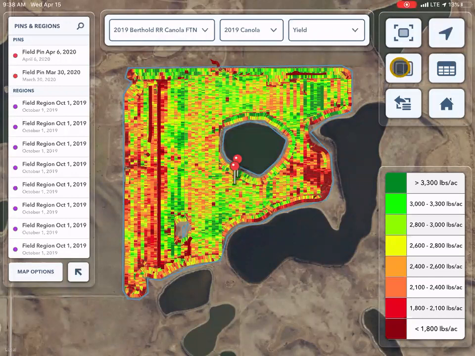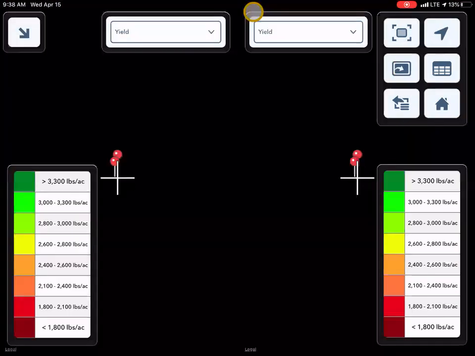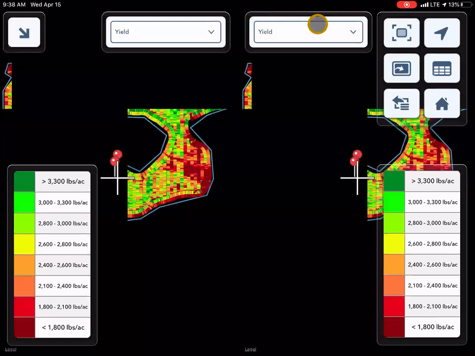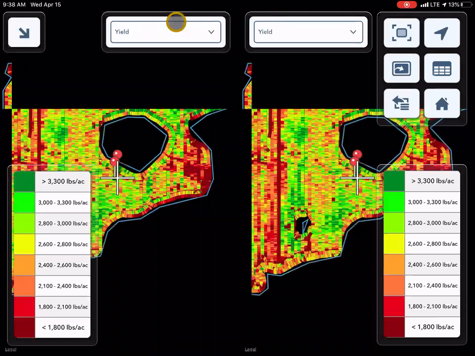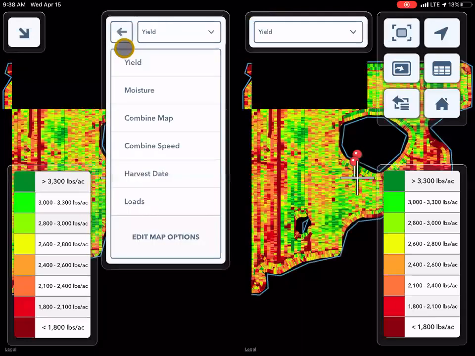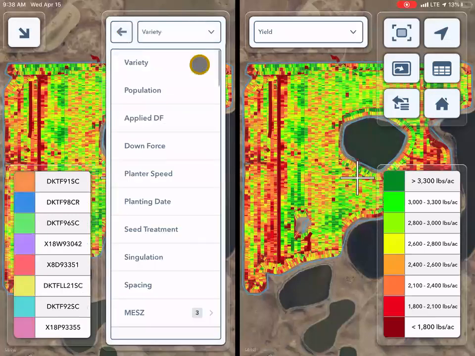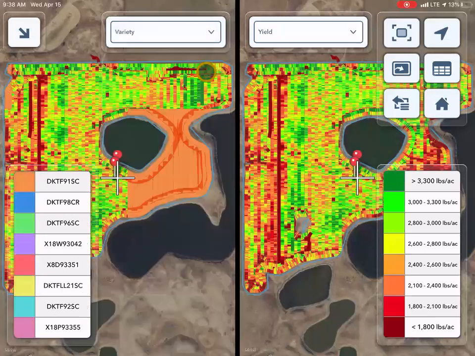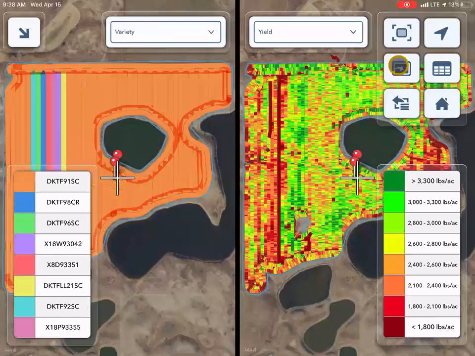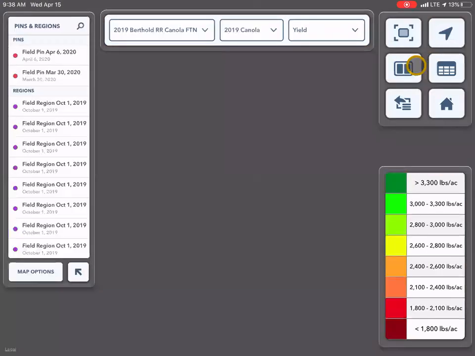The second button on the left in the middle that looks like a book splits your screen, so you can pull up 2 maps at once. So I can see a yield map on one side, and I can bring up a planting map on the other, or any 2 maps at one time. By selecting that button again, it'll bring you back down to the 1 map.